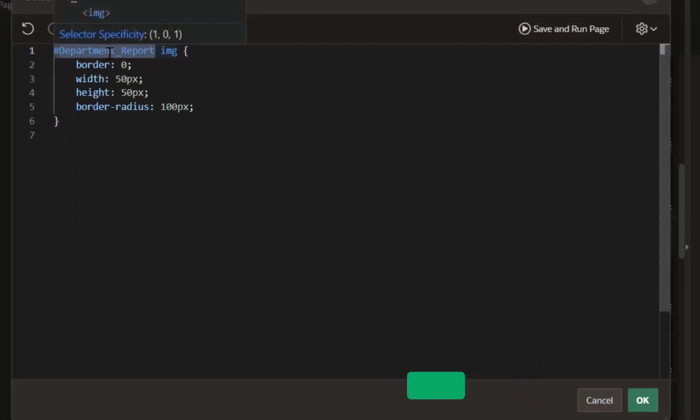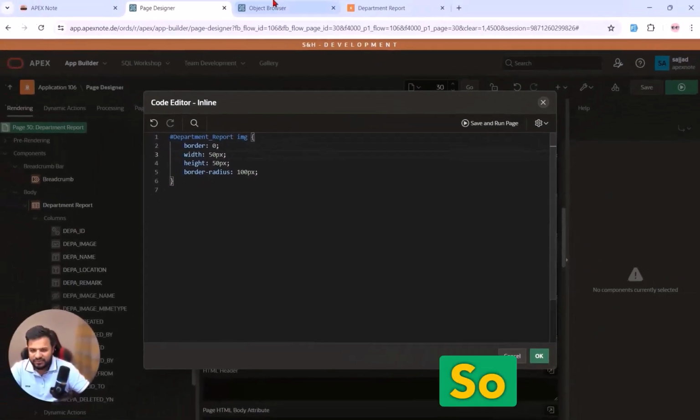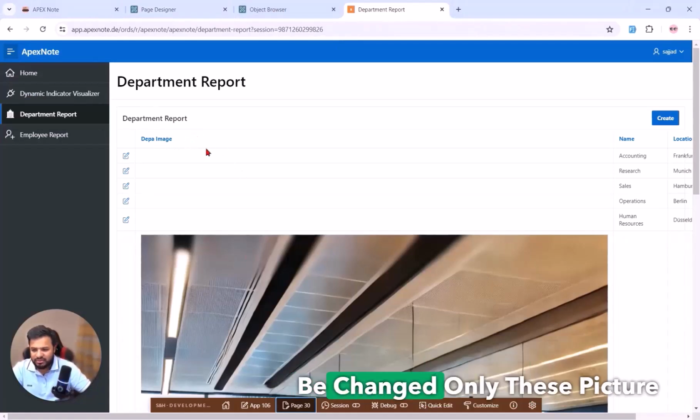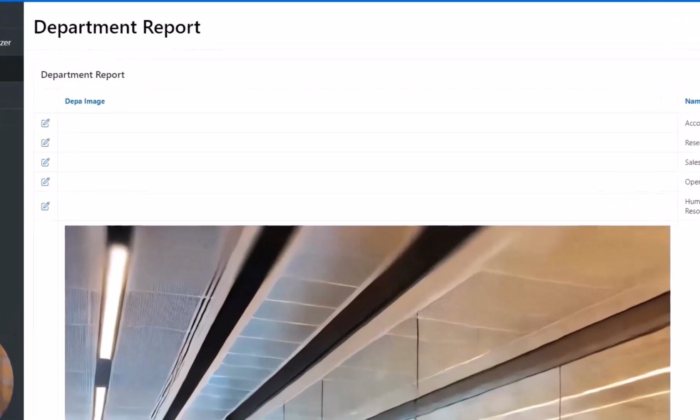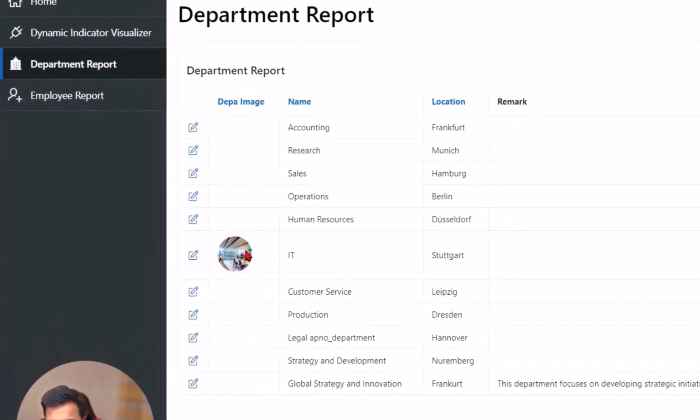So we define this is our report, the static ID, and in this report, if any images come, the border will be 0, the width will be 50, and also the height, and the border radius will be 100. So it's only valid for all images which are in this region. If there is some picture outside of this region, it will not be changed. Only the pictures in this report will be changed. I will save this and run the page, and then you can check that it now looks a little bit nicer. The next target is to create one column to preview this image, or also to download this image.